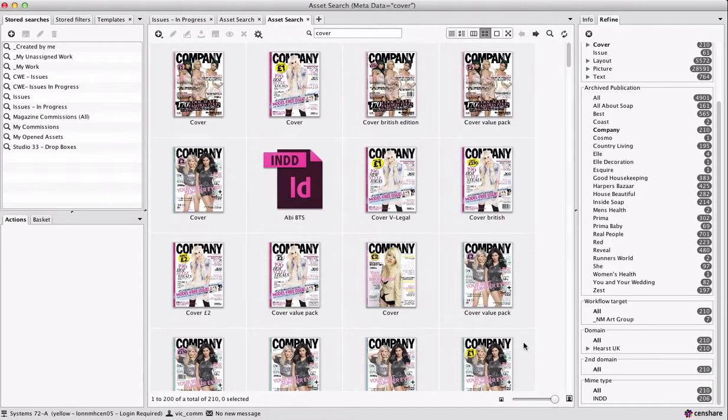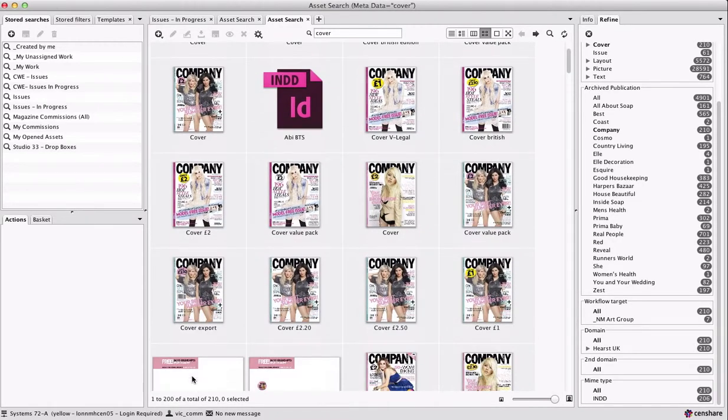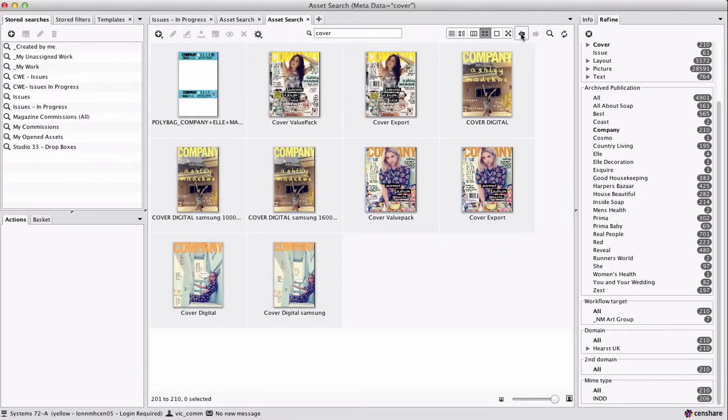This window will only show you 200 pages at a time. Sorry, 200 assets at a time. And it's showing there's 210. So if there are more than 200, you click on the arrow and it shows you the next page.